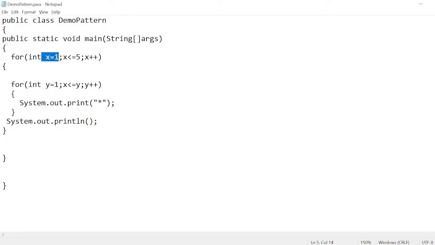There are two methods. One is the print method, and the second one is the println method. The println method is used to move the cursor from one line to another line. So there is a difference.